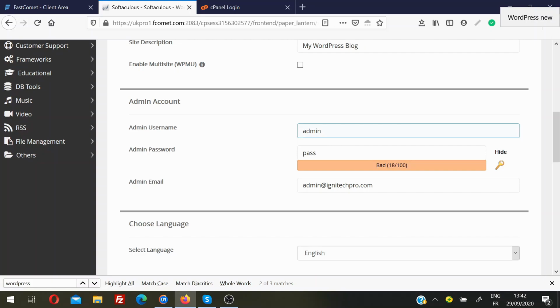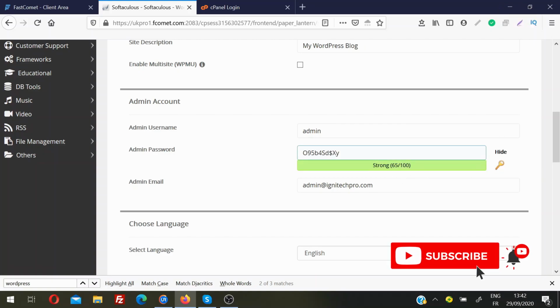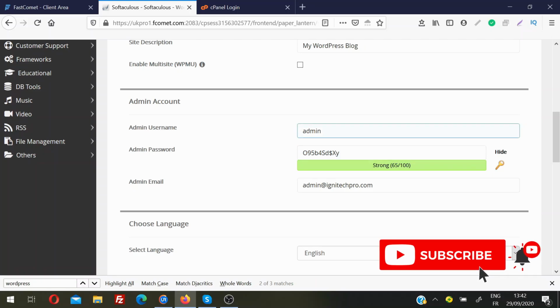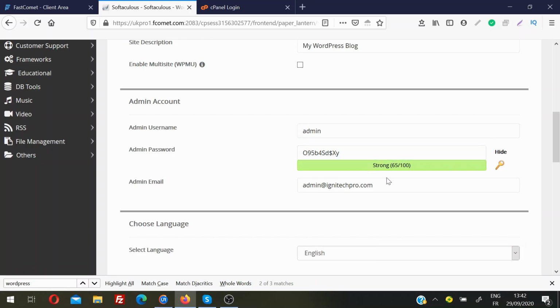You need to enter your admin name and password, which you will need afterwards to log in to your WordPress dashboard. I suggest you choose a hard password, because if you use an easy password, people can hack into your website. There is a key sign here. You can click on this and it will generate a strong password for you. Keep this username and password safe. You will need it to log in to your website. Then, you can enter an email. It can be any email, your Gmail, Hotmail, or any other email you use.